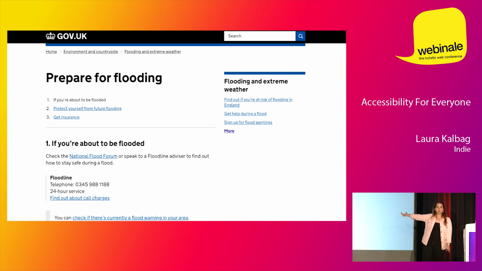So again, back to gov.uk. So this is the government digital service. When they're writing an article on preparing for flooding, the most urgent thing that someone is going to need is if you're about to be flooded. They don't need to know about how to prepare for flooding or getting insurance if they're slowly watching the water rising up at their front door.